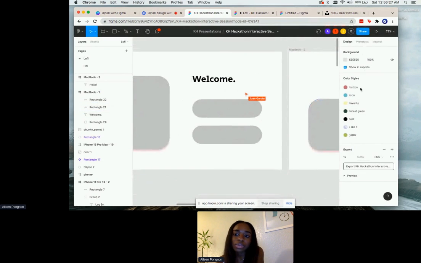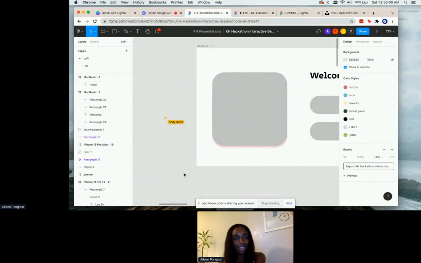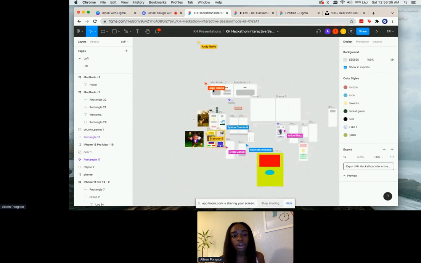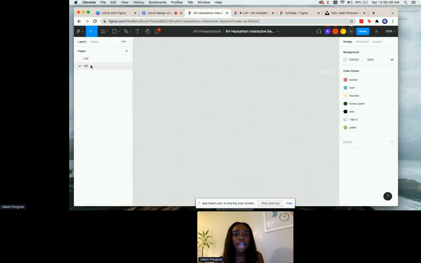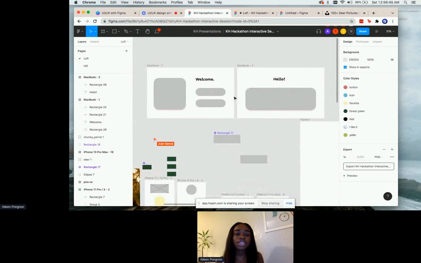Okay, and then to kind of prove my point with pages from the beginning, you can see we did all of this work on this lo-fi page. If I were to go to the hi-fi page, there's nothing because it's a brand new page. I can literally make whatever I want. So this allows me to make all of my hi-fi and lo-fi designs on this one page, and on my hi-fi, I only have the designs that are on my hi-fi page.